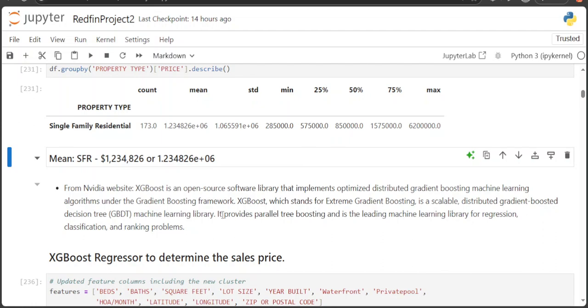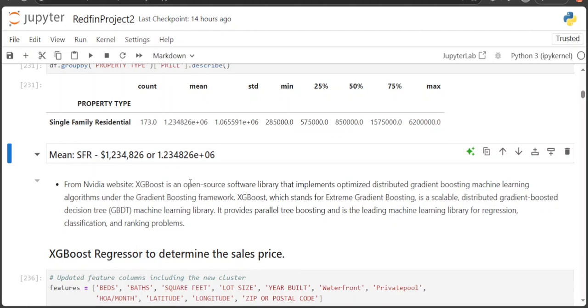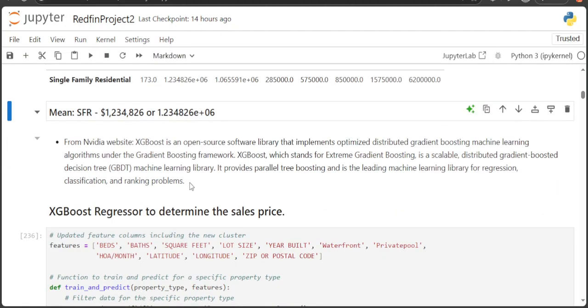So that's why we're using this in this model run that we're doing for the sold prices for single family homes in the city of Destin, Florida.